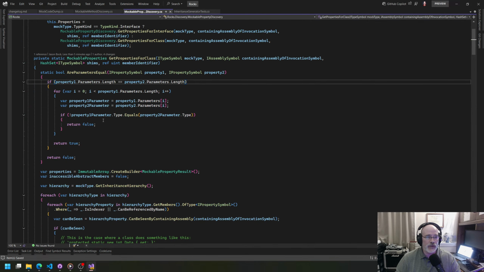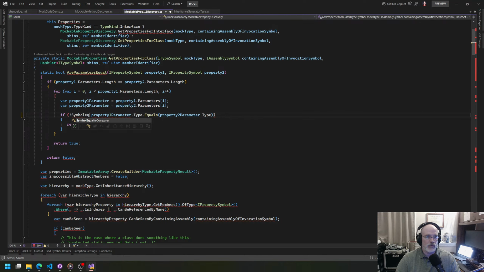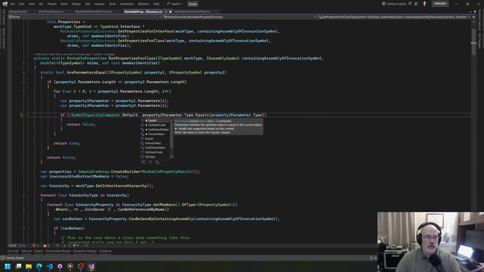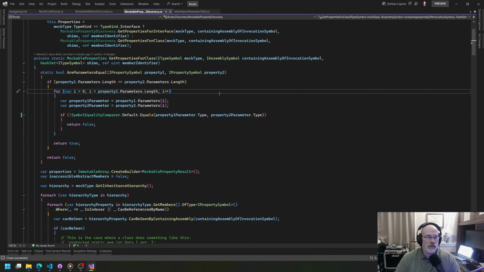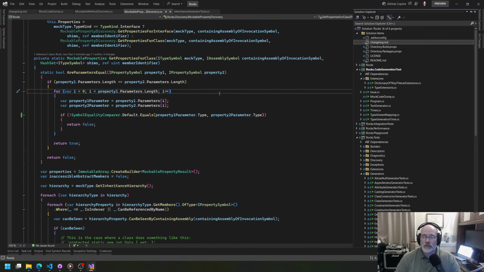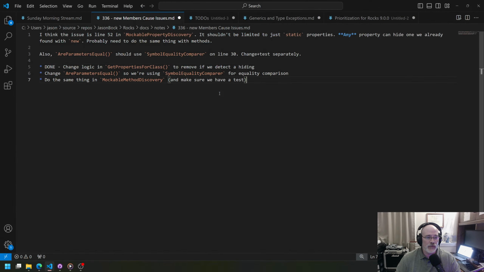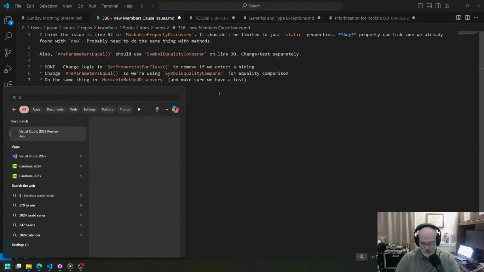Okay, so the next thing I want to do here is say, if not symbol equality compare default equals, and we want to say property 1 type and property 2 type. Yeah. That's all I want to change here. So if I do this, let's just shut down and start up again, because I'm going to want to run everything.